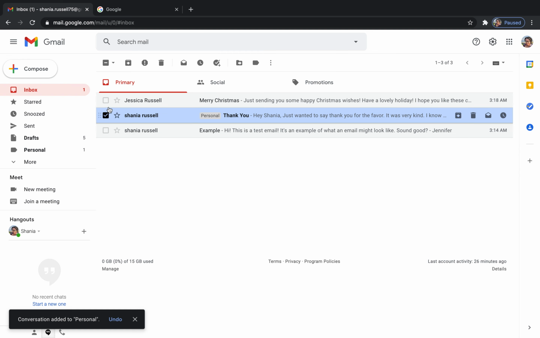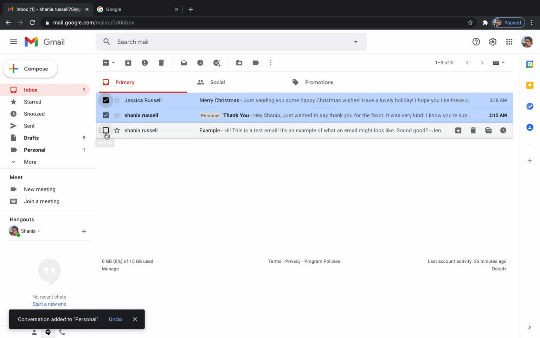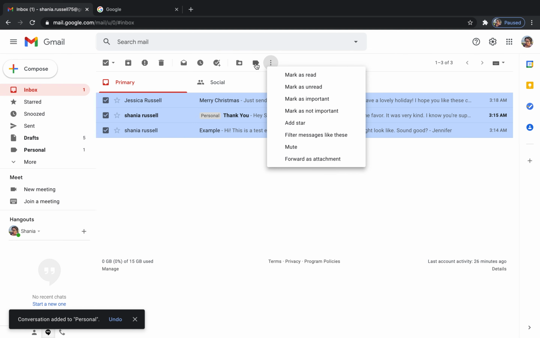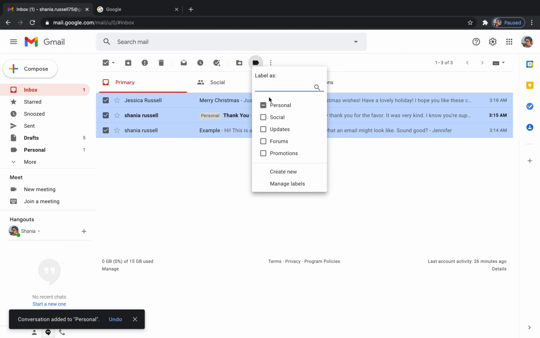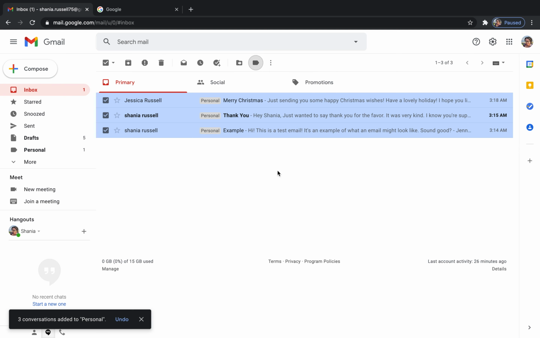To add a label to an email, check the box on the left, and remember that you can do this for multiple emails at a time, and then click on the label icon in your toolbar. All the labels you've created will come up, and you can pick which ones you want to apply, or you can create a new one.